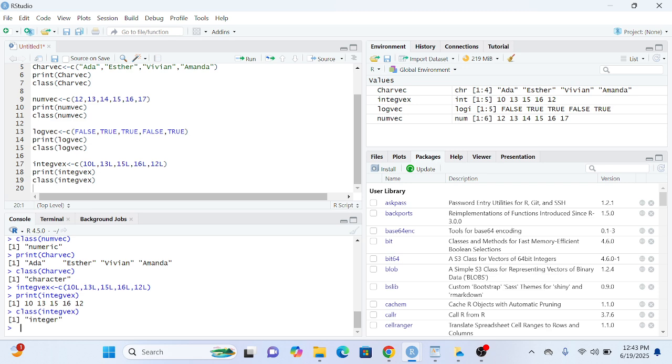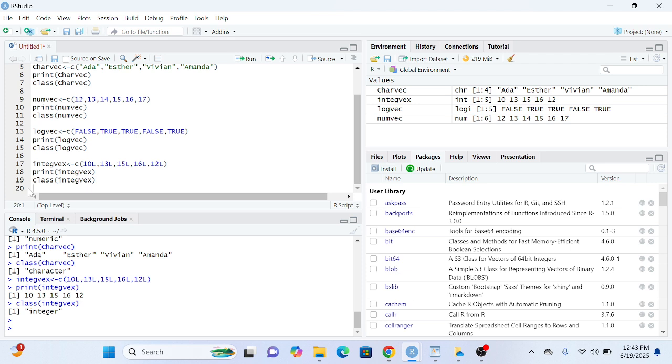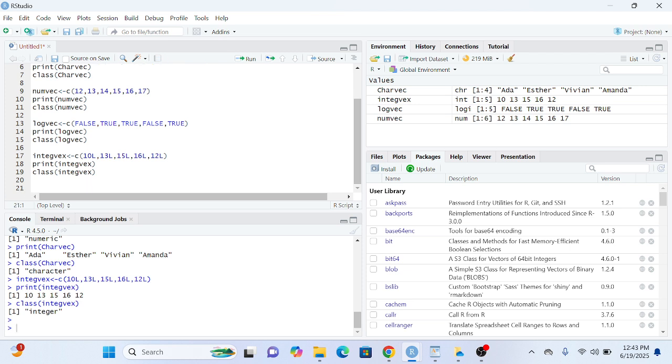So now let's look at accessing a vector. So if you want to access elements of a vector, accessing elements of a vector.